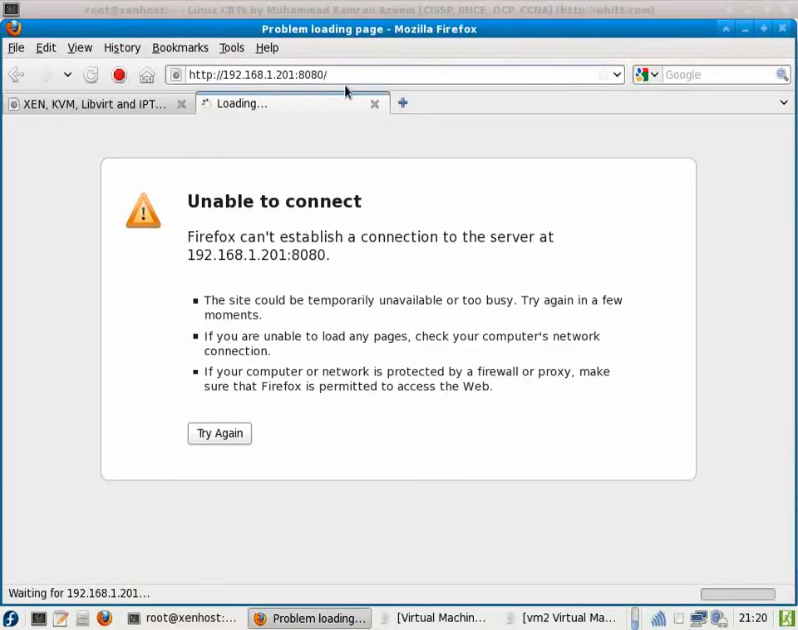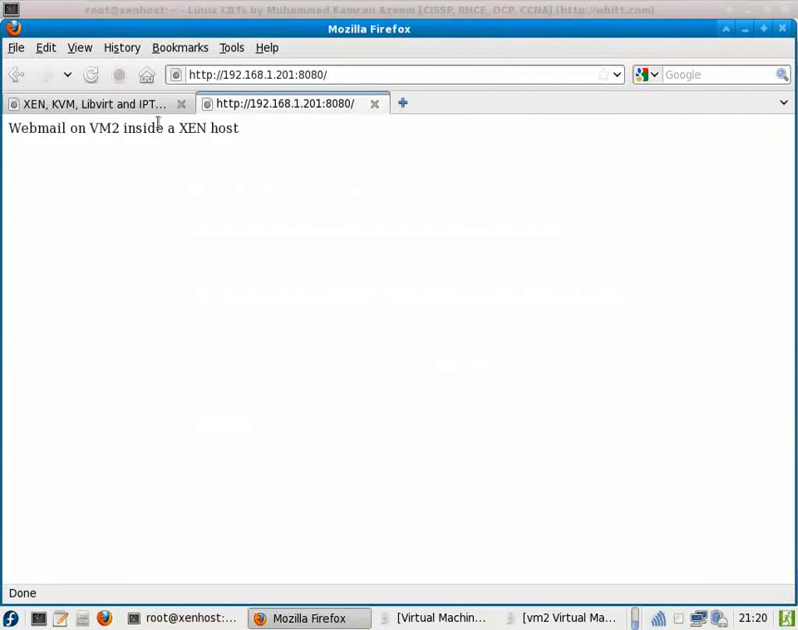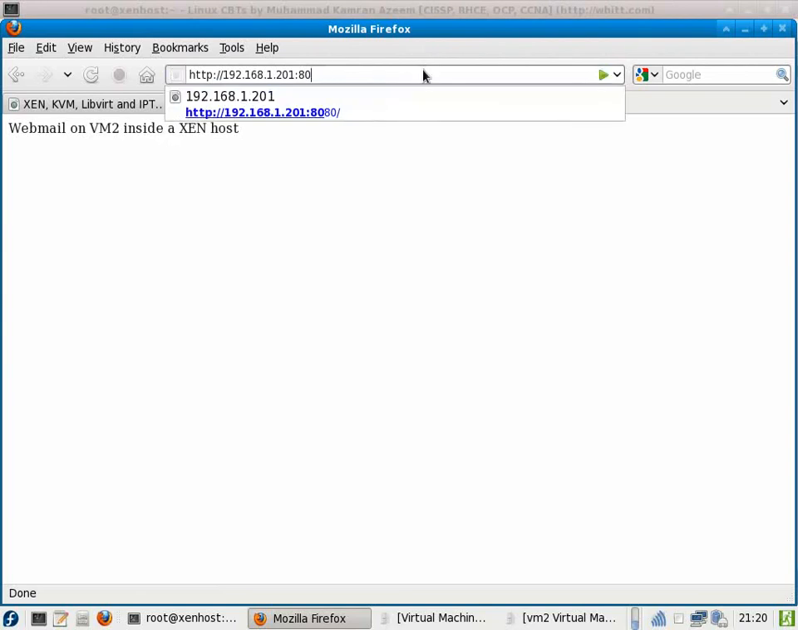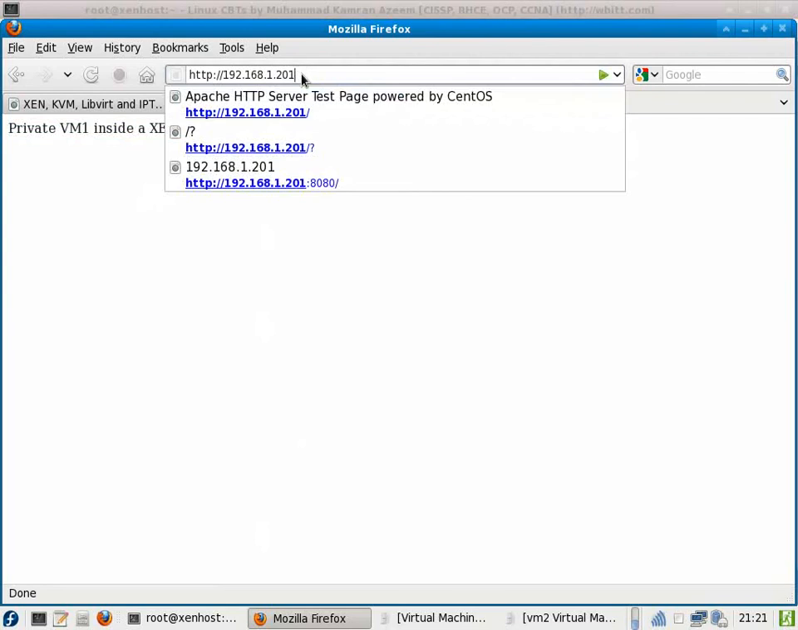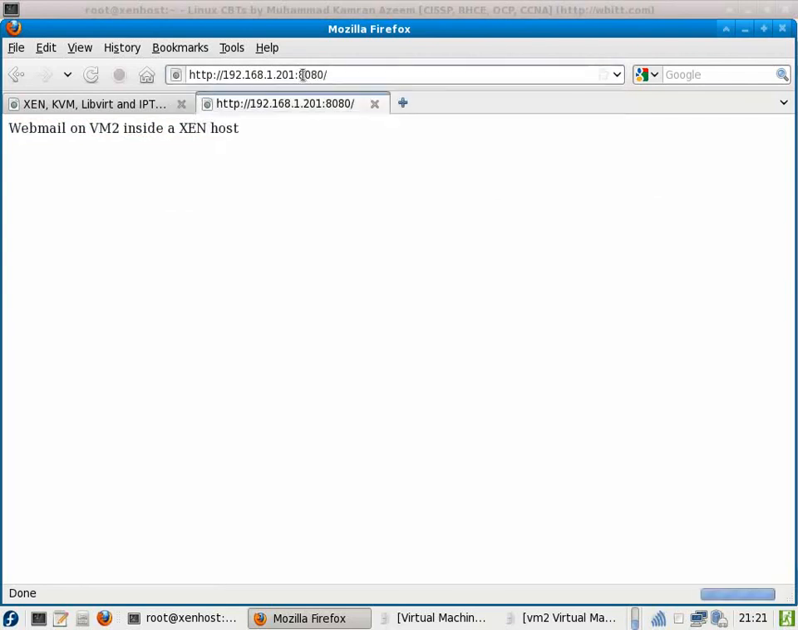Now I'm trying to do 201, and see, the moment I pressed enter, it reached webmail on VM2 inside the XEN host. And if I do not supply this 8080, I reach VM1 inside the XEN host. That's perfectly alright, and that's working properly. Okay, so there's nothing much to explain about it. It's a very simple concept. Port 80 is reaching VM1 and port 8080 is reaching VM2.